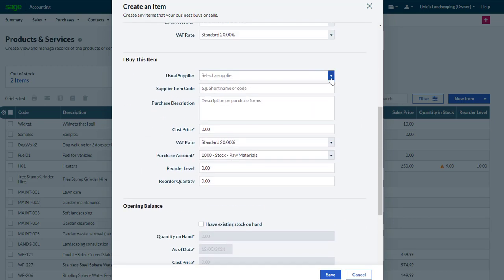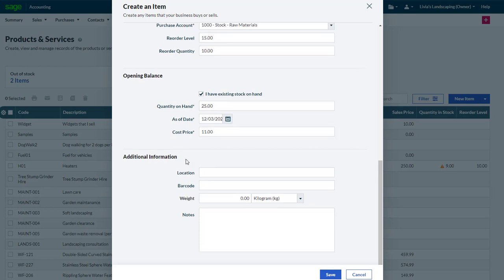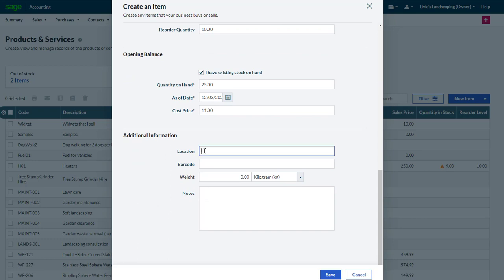If we often use the same supplier, we can record that here, as well as a cost price, the ledger account we want to record purchases from, and because this is a stock item, we can then enter the reorder level and quantity. This allows accounting to alert us if we don't have enough items in stock. If we already have items in stock, we can enter this as an opening balance, recording how much it cost us, which is handy for valuing stock.